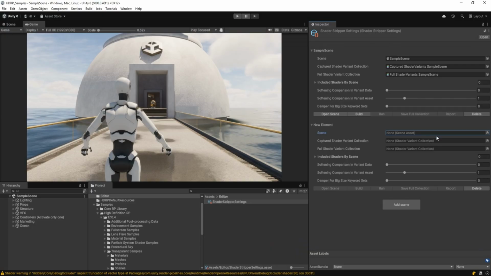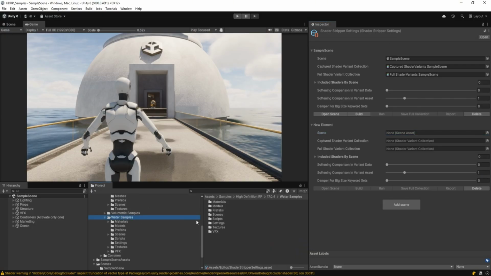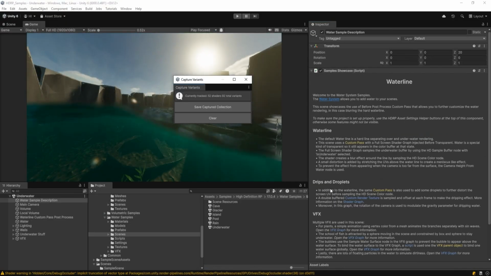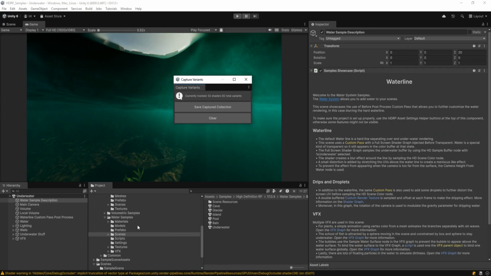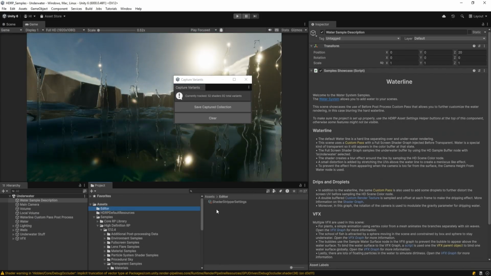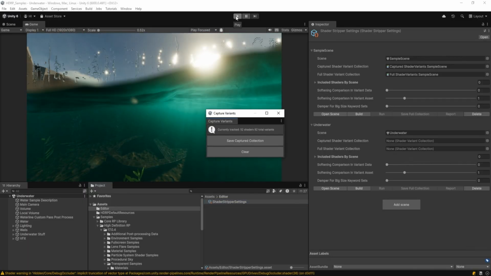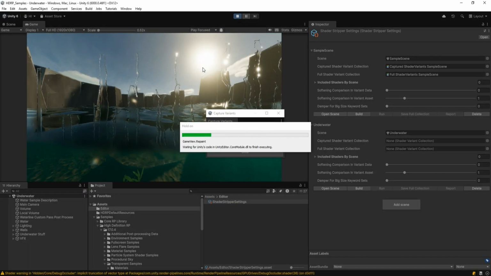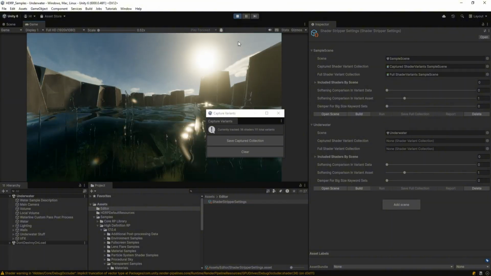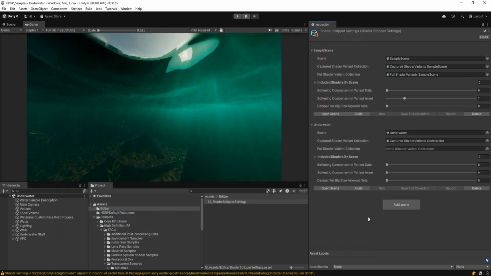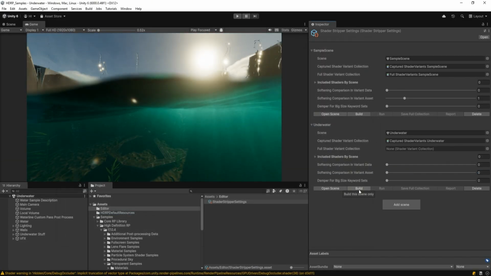Next, I'll add another scene to show different scenarios. I'll take the underwater scene from the extra scenes. Reopen it with the Open Scene button to bring up the capture menu. Start the scene in play mode. Save the captured variants. And now, let's start the build.